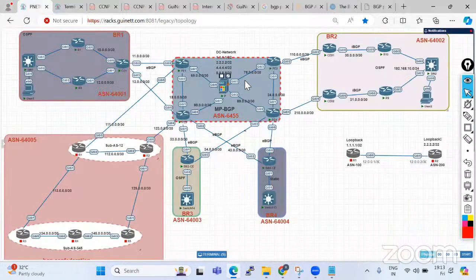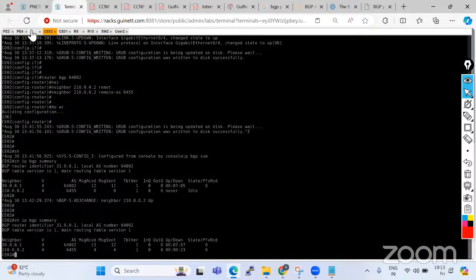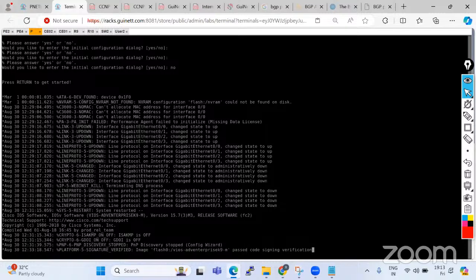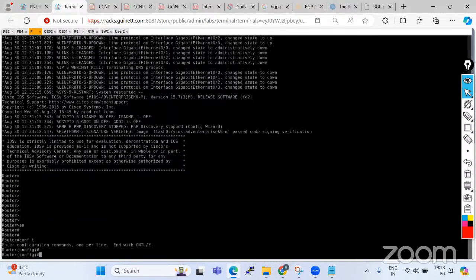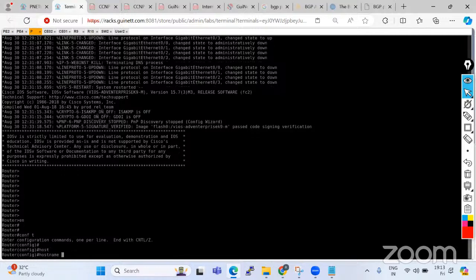Now we have another BGP here. I can run the iBGP with this particular server. This is a Cisco router. So let me just open it, and I'll do the iBGP configuration with both routers in the cloud. So this is my config, hostname.